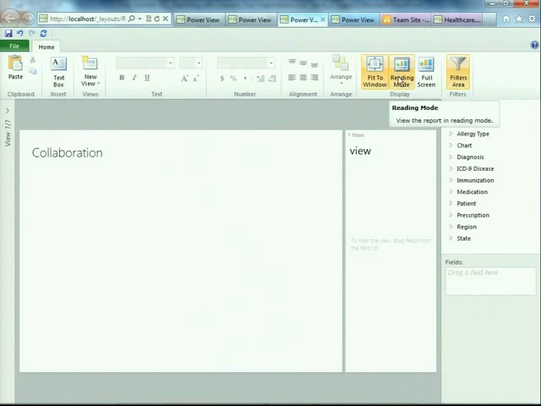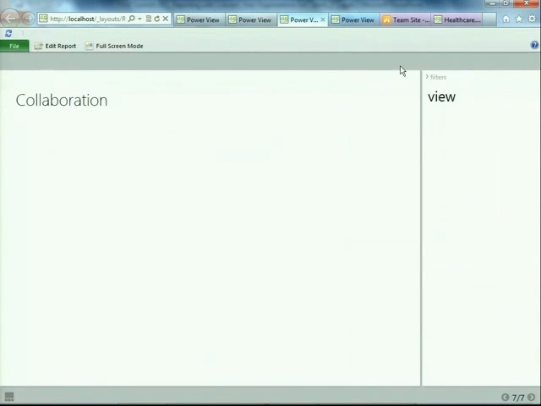We also have the reading mode and full screen mode. Once you save this set of views to SharePoint and send a link to your colleagues, when they open it, they'll go into the reading mode, which looks like this. And when you present it, you can go into the full screen mode.